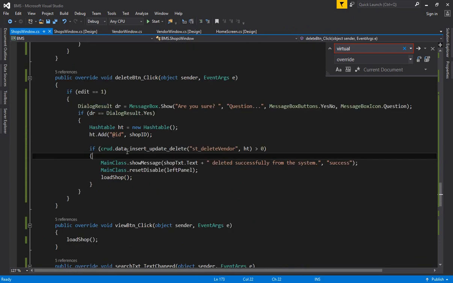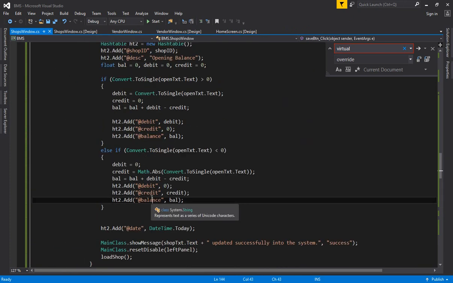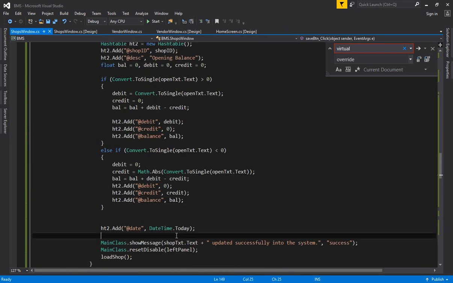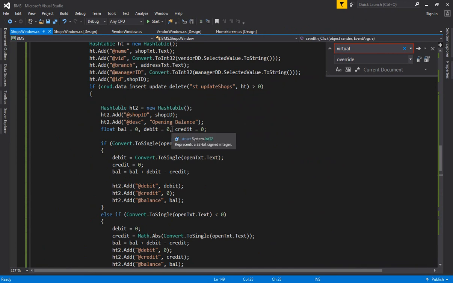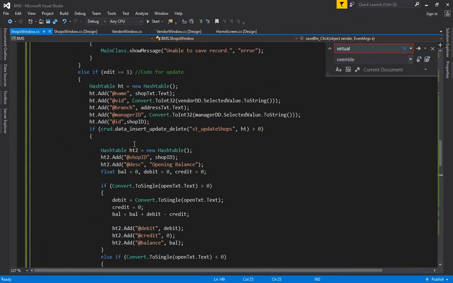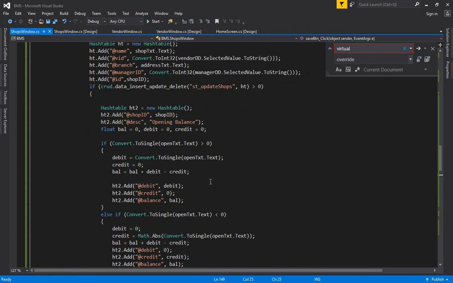If I show you at this point, I have just given the hash table. Where is the other code? I haven't given the other code. That's why the data is not inserted there in the balance table. So that was my mistake. No problem. Let me complete it quickly.